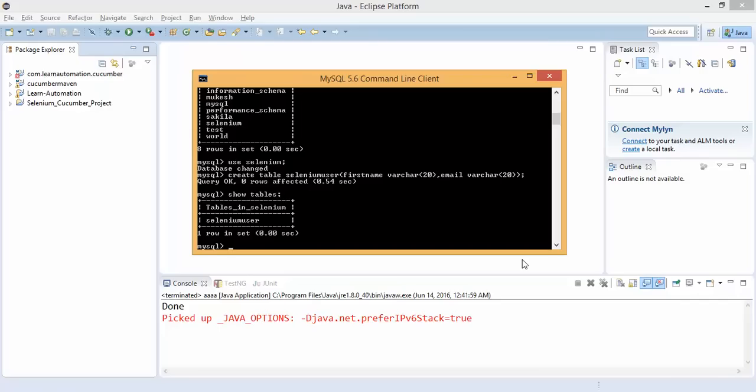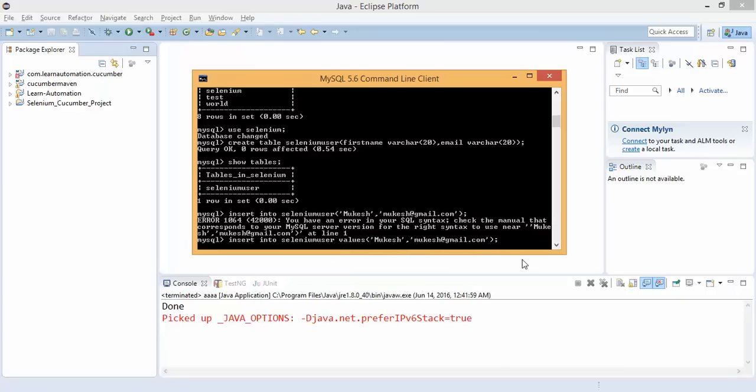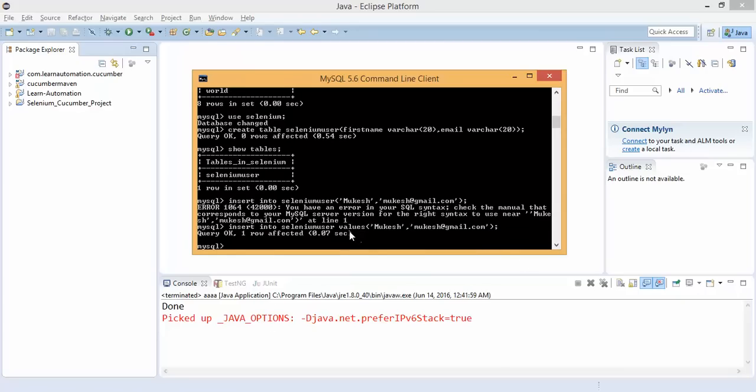Now the last part: we need to enter some data into this. I will type insert into Selenium user, and I will enter the data. In single quotes, I will say the first name is Mukesh and the email I will give as mukesh@gmail.com. Okay, I forgot one keyword called values. So you need to type insert into table name values and then the data.